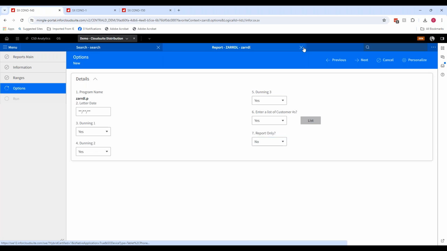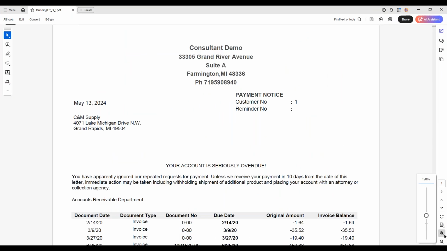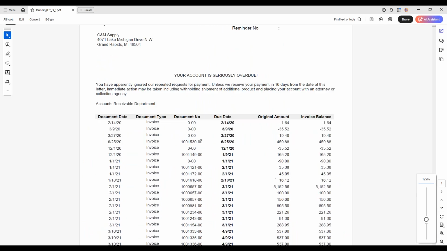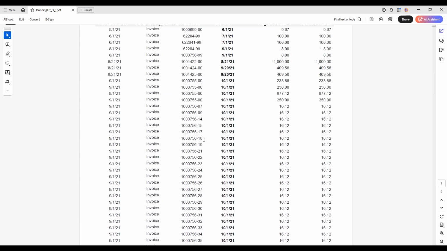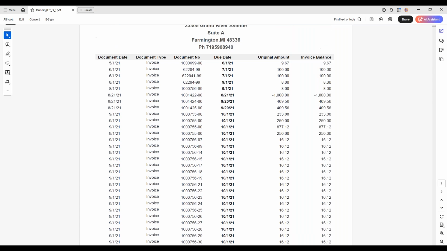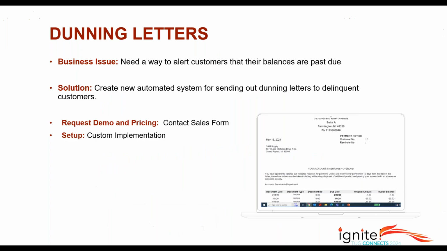And again, we'll run it on a schedule, and then out will come an email to your customer that says, hey, buddy, this is letter number 3 because he owes us quite a bit. You're seriously overdue, and here's a list of all the invoices that you have open in your account. Now, this is an incredibly valuable collection tool for you to have, and so it gives it the ability to send that out. It's not just a statement, it's that letter that people like to send out. So that is the dunning letter solution available in our catalog.